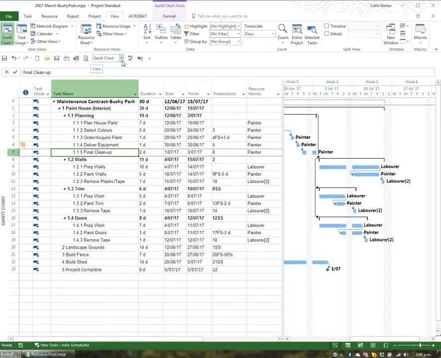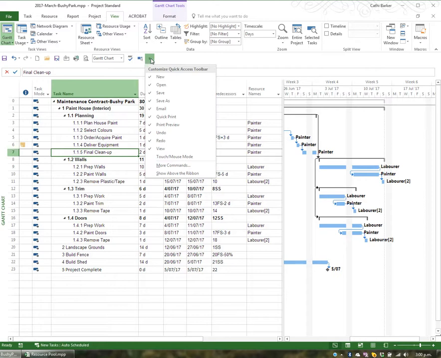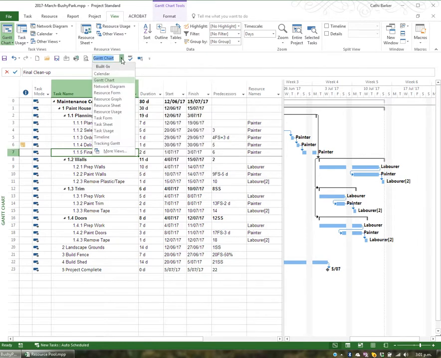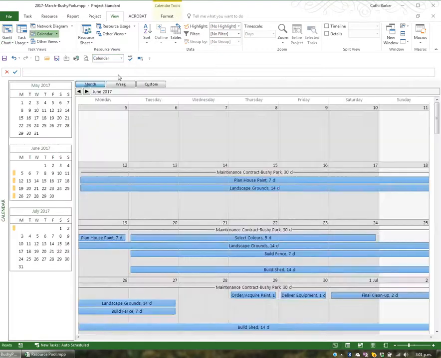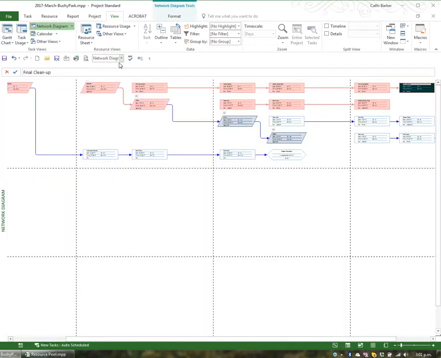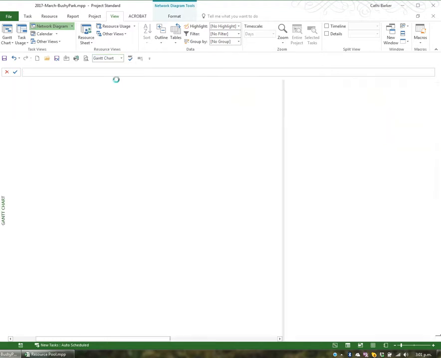When we customized the Quick Access toolbar and we went into the Customize Quick Access toolbar button, we were able to say that we wanted to see a variety of views by turning on View. By turning on the View option, I can now switch from the Gantt chart to perhaps the calendar view, which we looked at in an earlier video, or even the network diagram, which we looked at in an earlier video. But let's look at it in more detail. I'm going to go back to the Gantt chart.